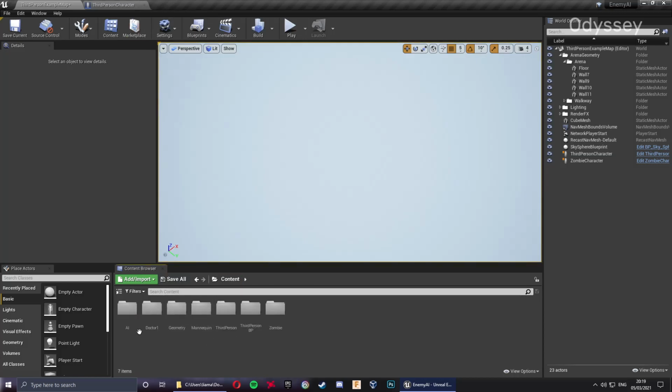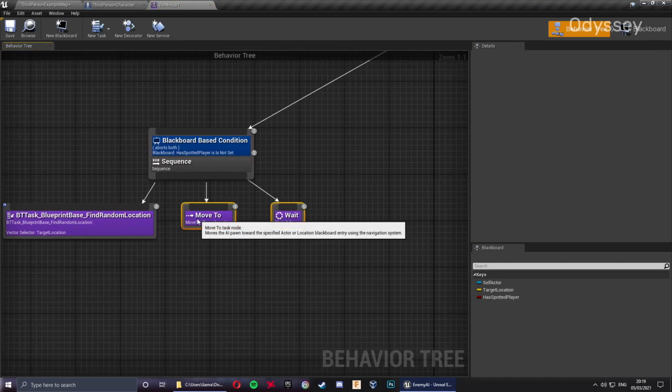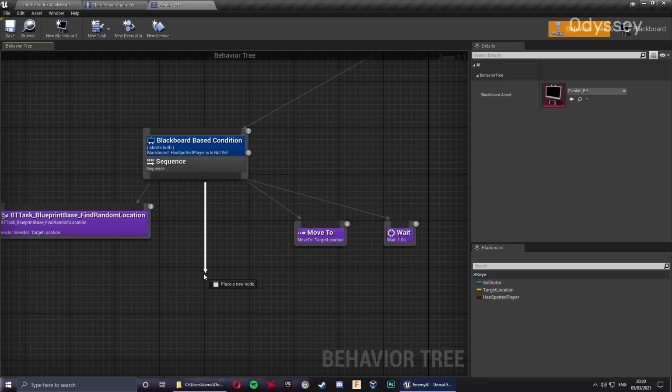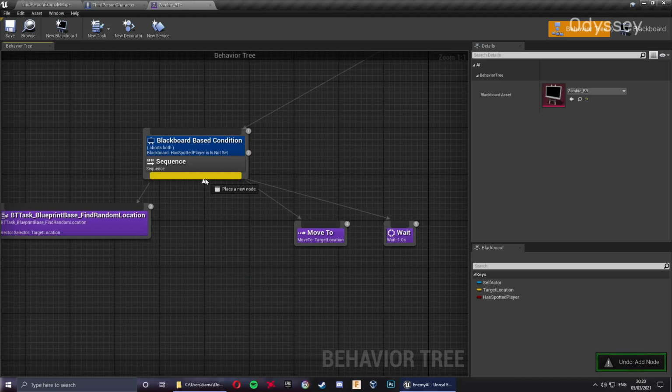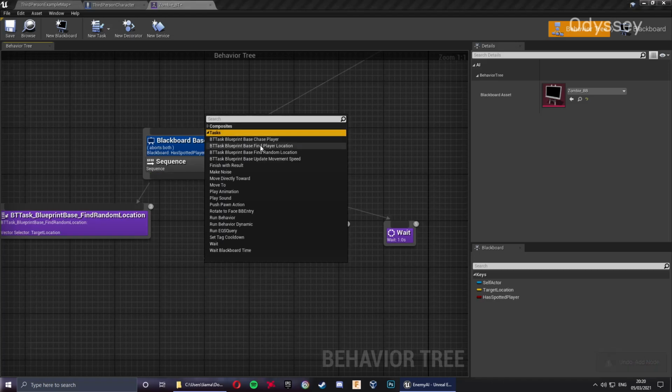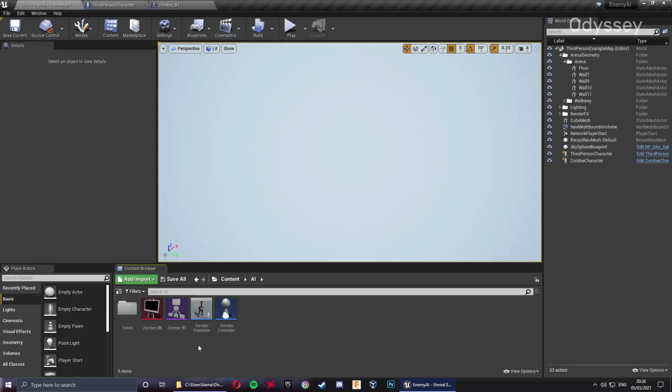Go back into your AI folder, go back into your zombie BT, and make some space for another task here. Go to task, go to update movement speed. Oh, update movement speed, here we go. And for the moment, we're going to leave this unchanged. We are going to have to go back to this in a short while. That's because we need to configure the rest of the blend space for our zombie.